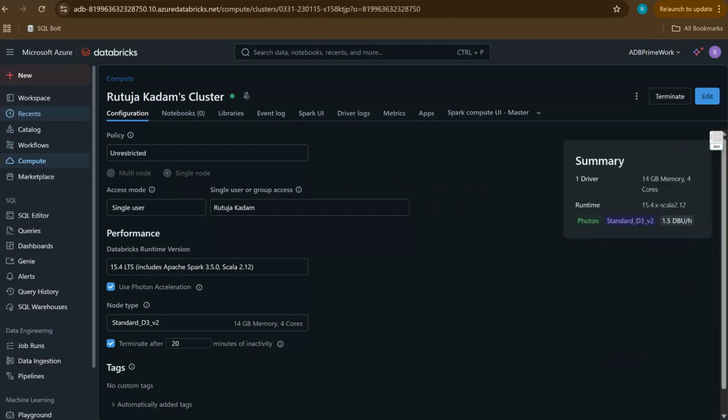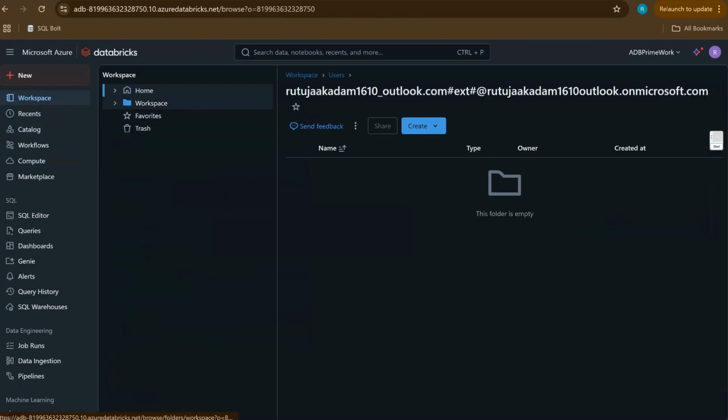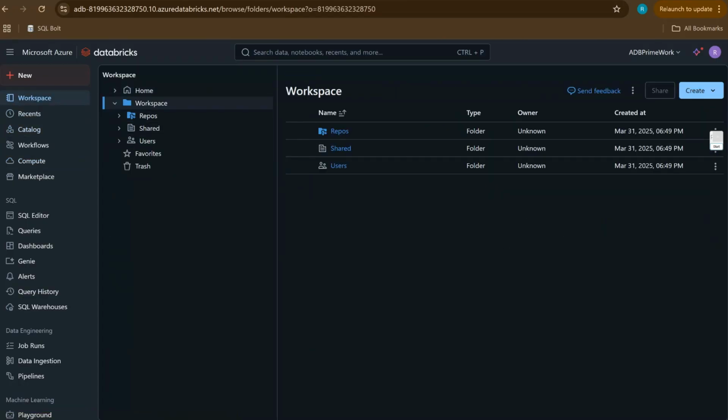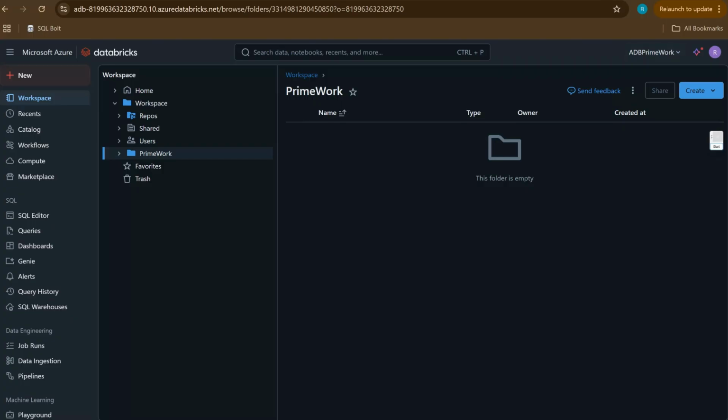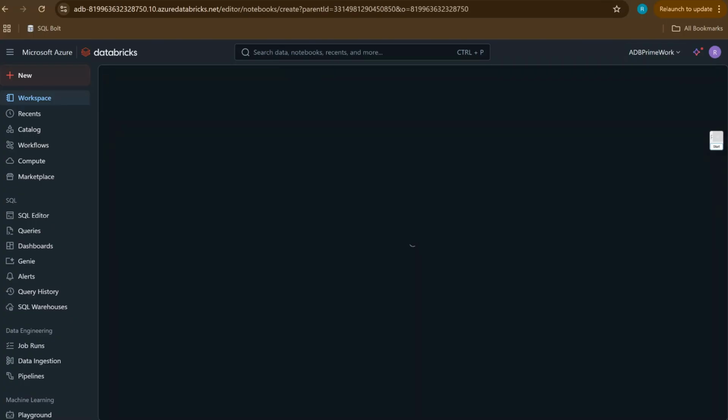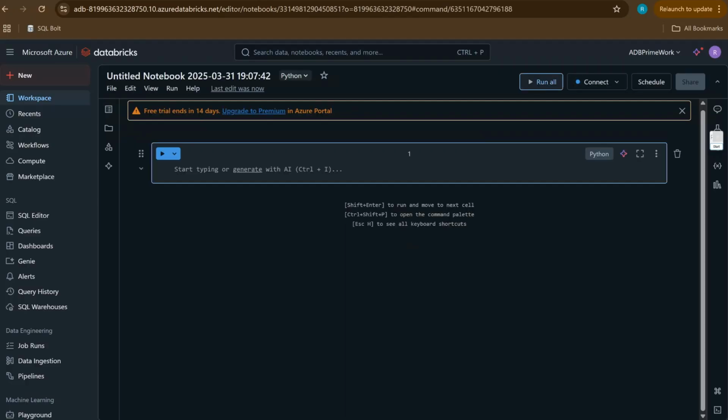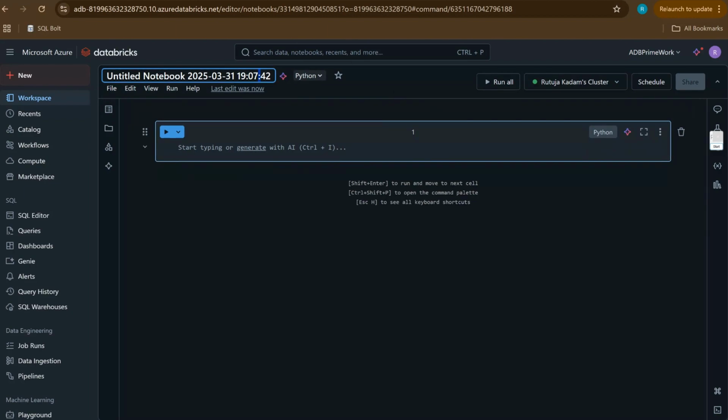Okay, so now our cluster is also ready. Come to the workspace. It's always a good practice to create one folder for your work, Prime Work. And in this, I'll create one Python notebook. So this is our notebook. First, we will connect our notebook to our newly created cluster. It is connected.